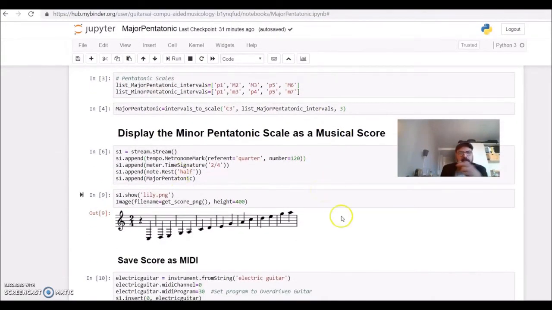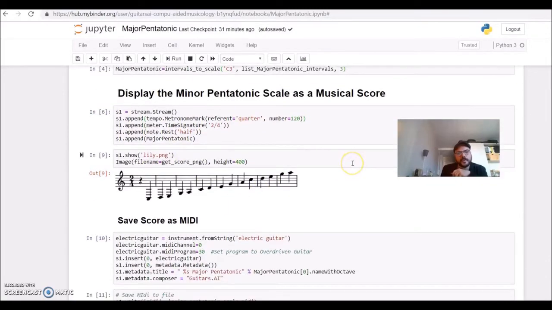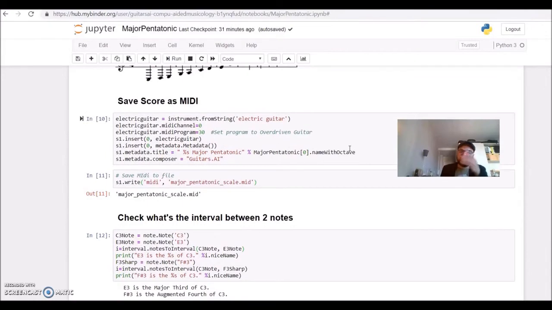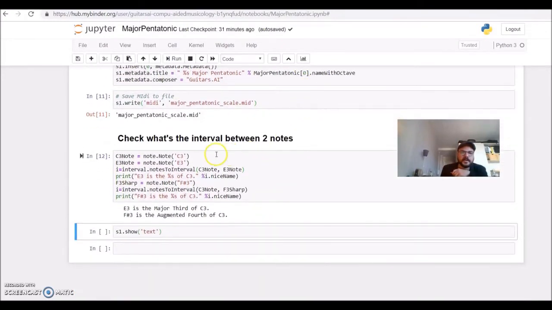Then we displayed again the musical score, and we are saving a musical score as a MIDI file. And finally, we just check what's the interval between two notes. So that's it on this tutorial.